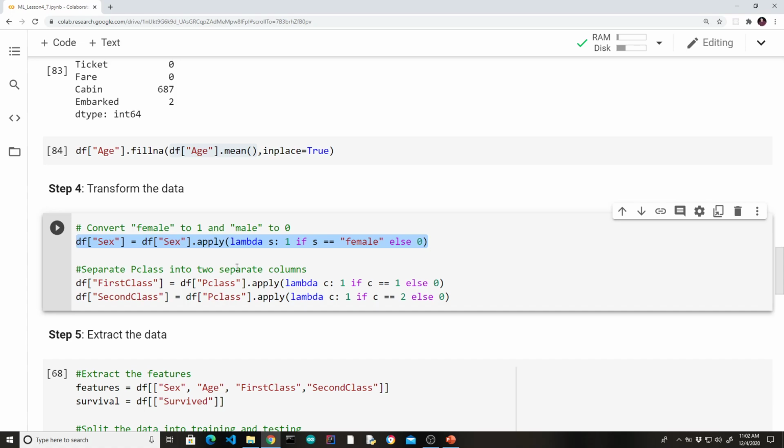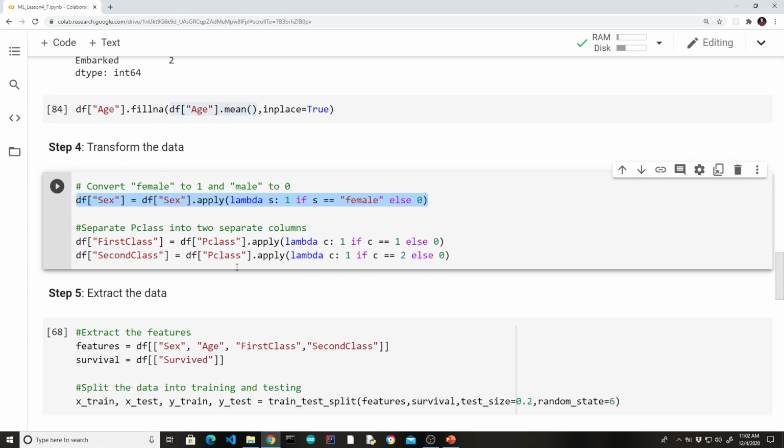The other thing that's important, again, continuing on with our understanding of how we need to transform our data, is that P class has 3 groupings in there, 1, 2, and 3, which might not necessarily have a direct relationship.